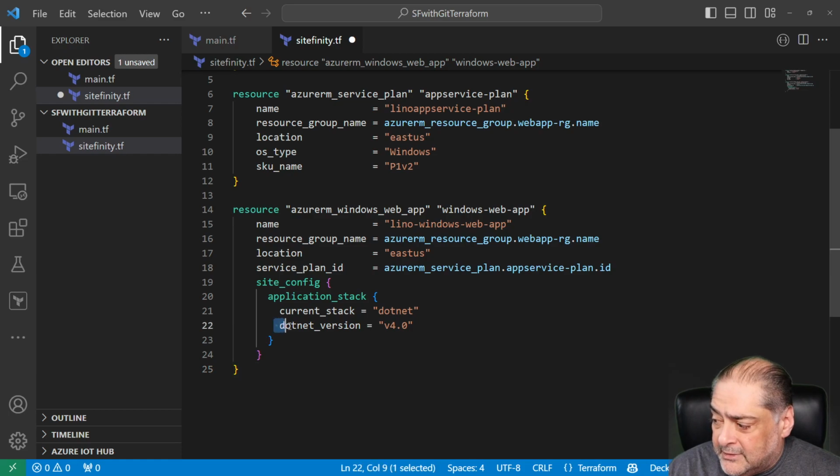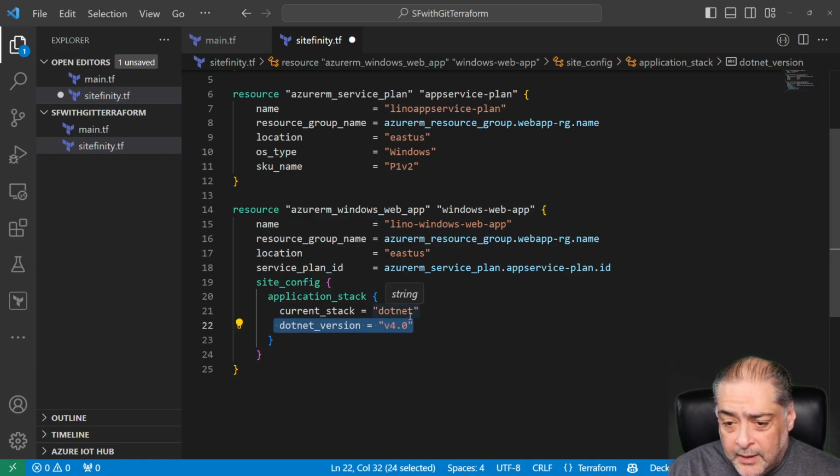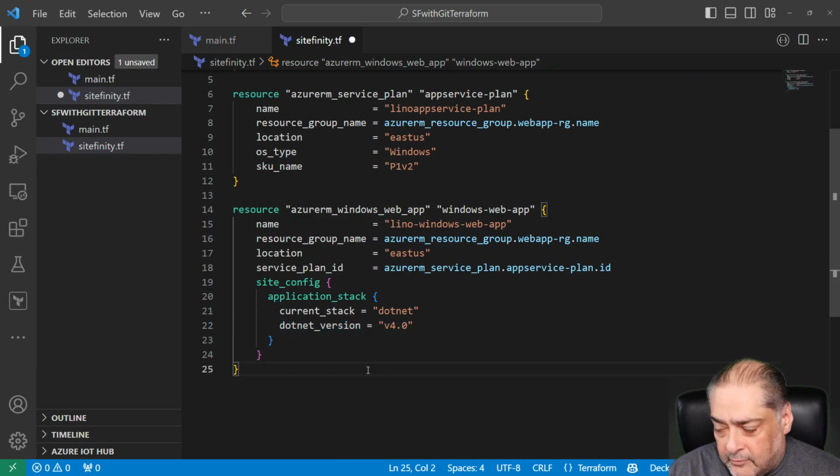As a matter of fact, this is redundant. I don't have to do it because it's the default. If you say the current stack is .NET, and of course the choices could be .NET, .NET Core, PHP, things like that, but if you say .NET, you don't have to pass the second line, because if you don't pass it, it will automatically go to .NET version 4.8, okay? But I'm gonna put it in here just so you can see that we are 100% sure this is gonna be the case over there.